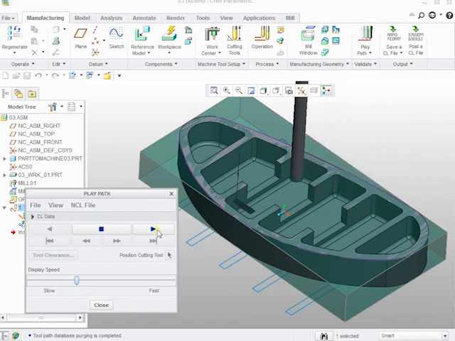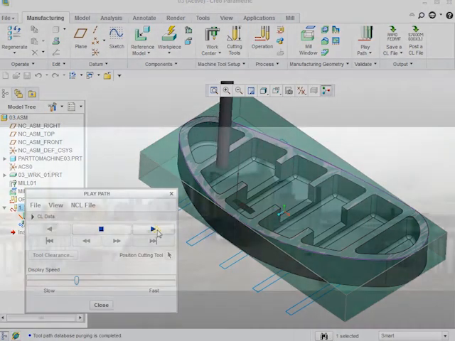Alright, this is the end of my small comparison and basic introduction to ProNC.